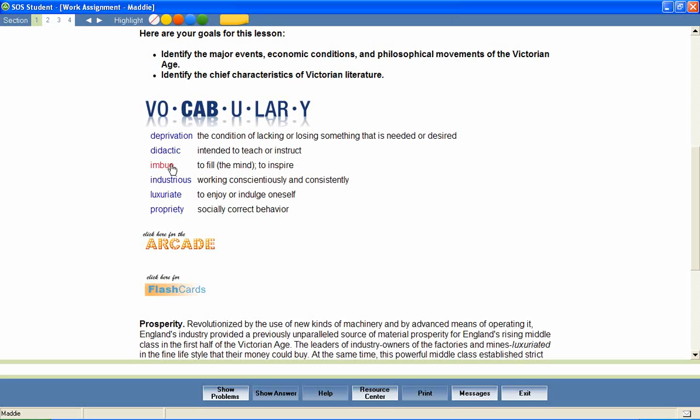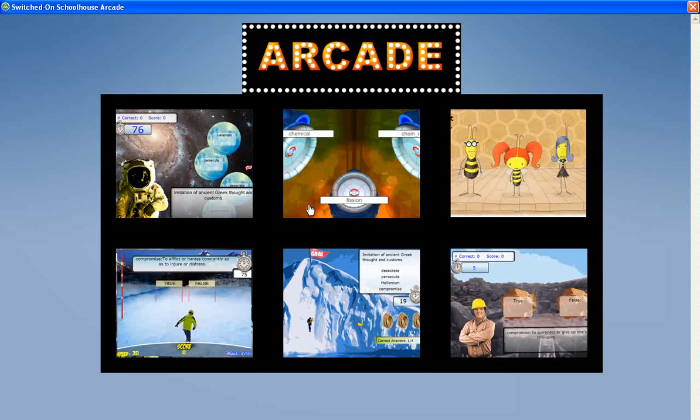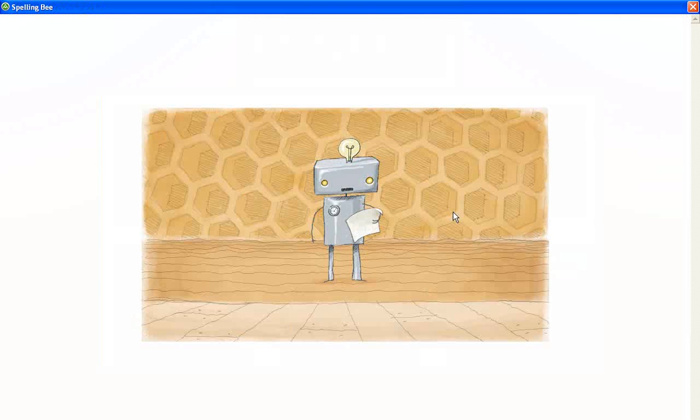Propriety, imbue. In addition, the vocabulary arcade games encourage mastery of the vocabulary words by providing practice in the correct spelling of each word and in matching each word with its definition. Let's look at a sample.